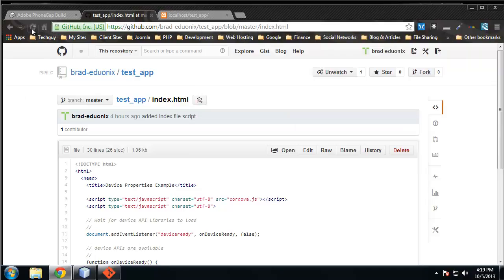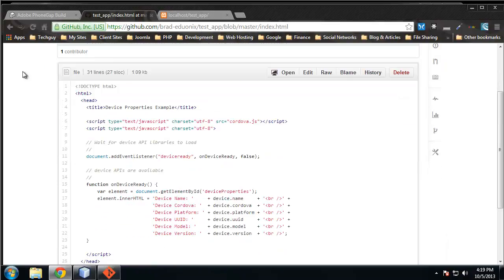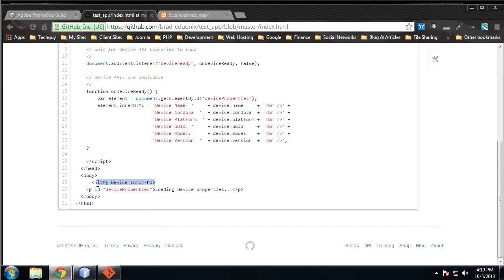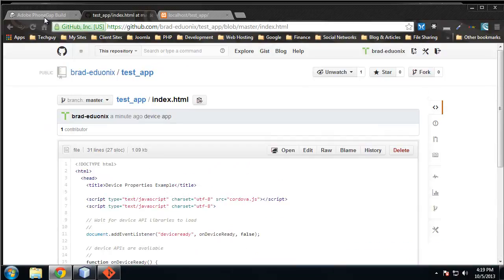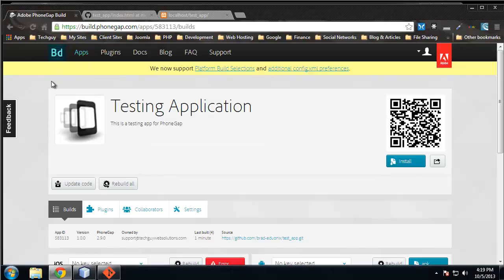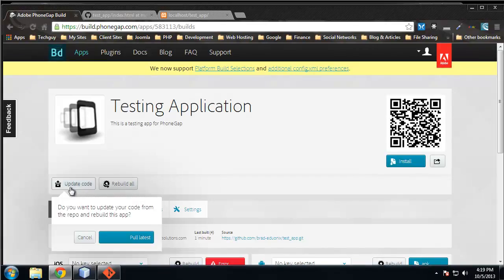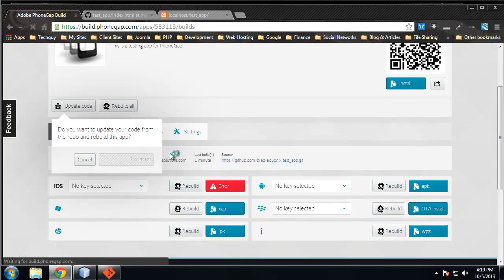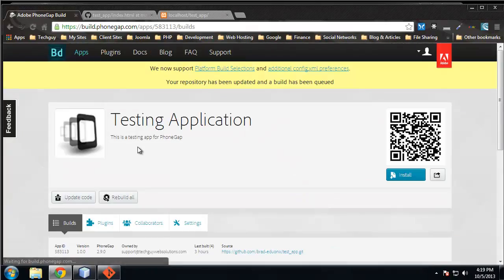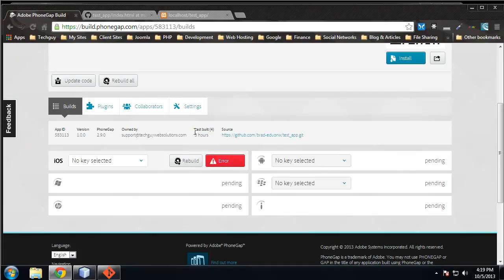Alright, so now let's reload. And now you can see we have that H1 tag. So now we can go back to build and just click on update code and click on pull latest. And what this is doing is it's pulling the latest repository from GitHub. And then you just have to wait a few seconds for these pendings to turn into buttons.